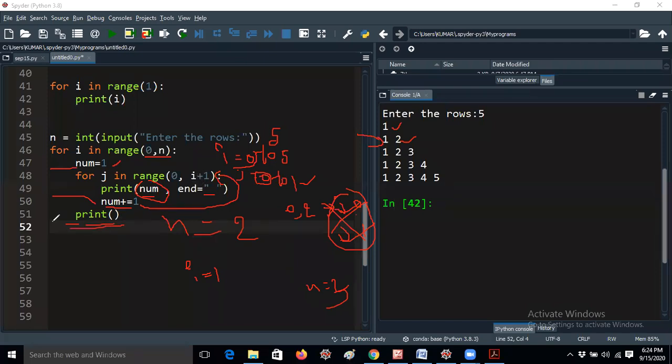Now it is going to execute this again. 0 to 5 means the i value was taken as 0th, then 1, and now i will be taken as 2. In the same way i will be 2, 3, 4, so up to 4 only it will be taken. That means our program will give 1, then 1 2, then 1 2 3, then 1 2 3 4, 1 2 3 4 5 like this.